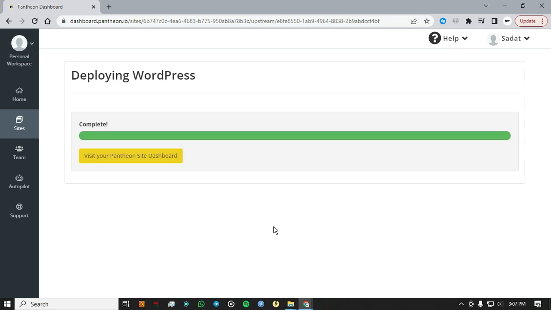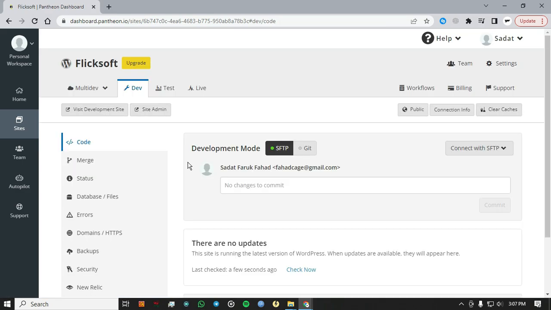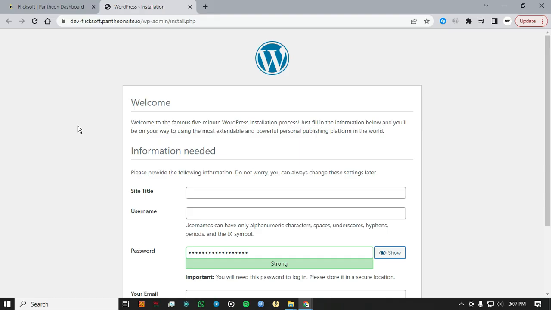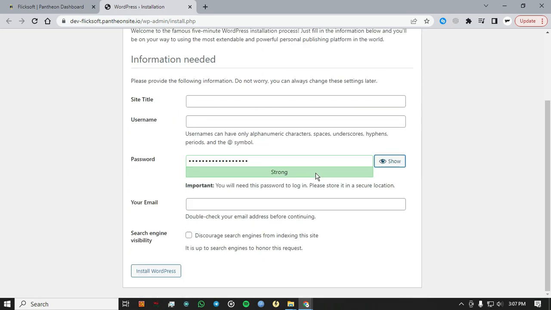After a short wait, you will be directed to your Pantheon site dashboard. From here, click on Visit Development Site at the top left corner. Pantheon will prompt you for some basic information about your site. Provide details such as your website's title, username, password, and then click Install WordPress to finish the setup.